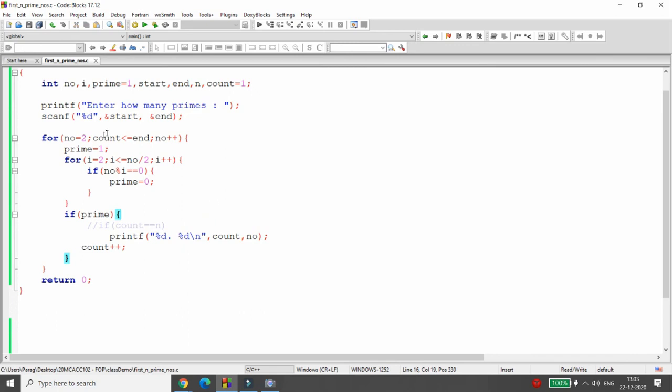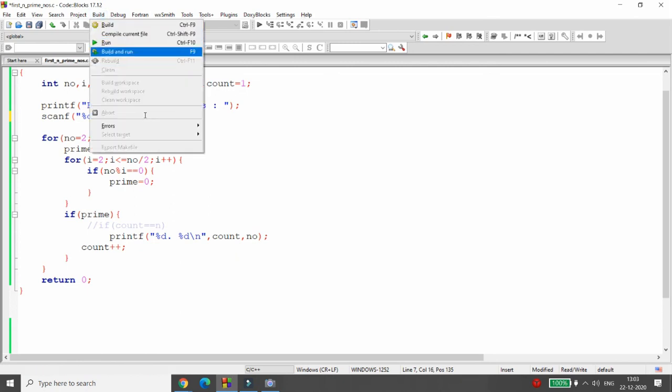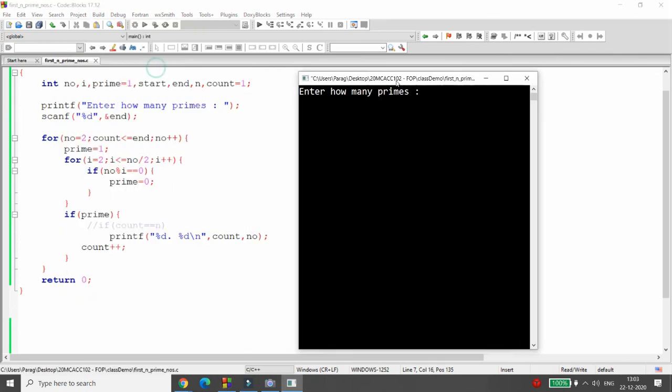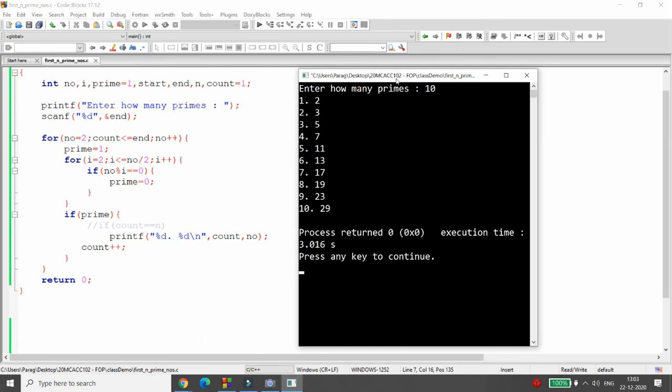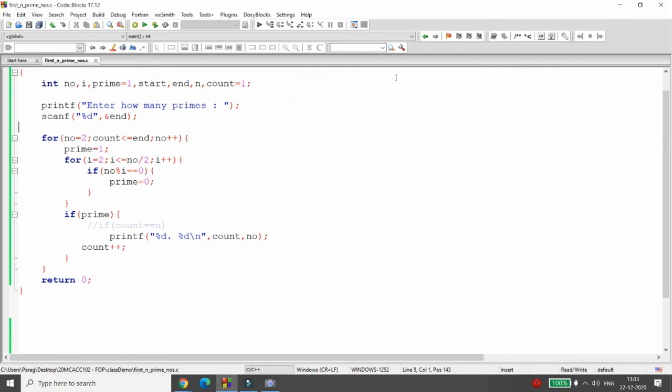Let me check what problem I made. Number is equal to 2. Now counter is equal to 1. Counter will run up to which condition? That is counter less than or equal to end. Yes, I just made the changes over here. I just need to pass here the end only. No need to pass the start. So you can just write here, I want the first 10 primes. See here, the first 10 primes will be displayed.